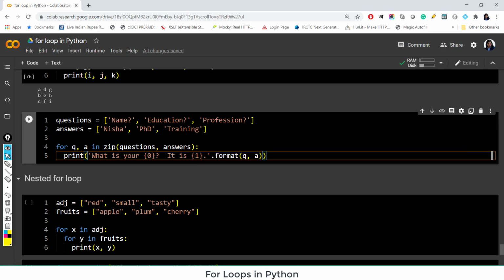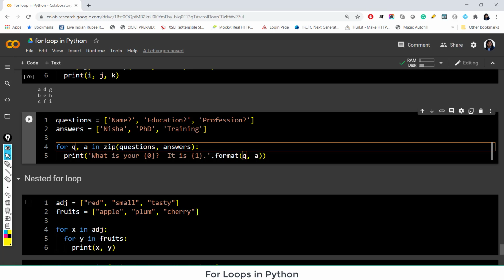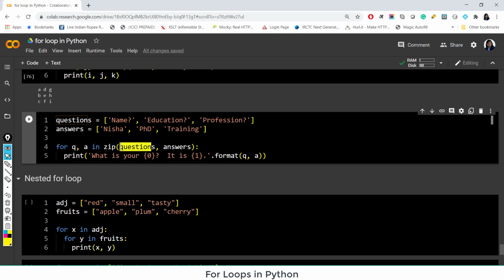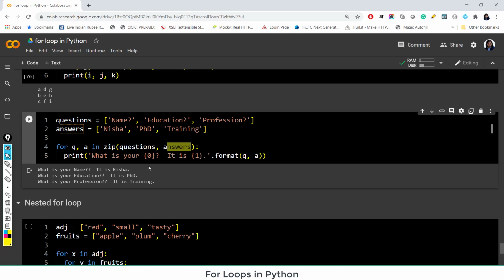So basically it will write those together. So format Q and A, Q means questions and A means answers, because we are using Q and A in zip of these together, right? So let me just show you how it will print. What is your name? It is Nisha. What is your education? It is PhD. And what is your profession? It is training.